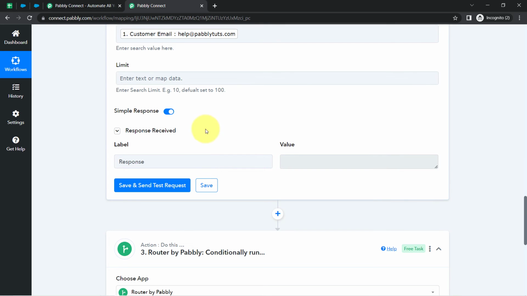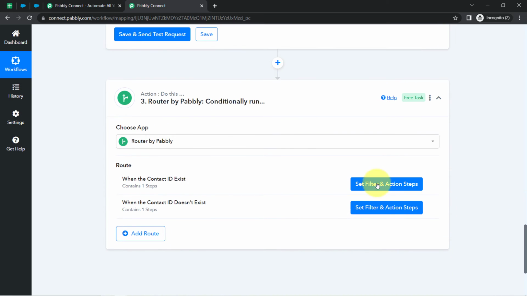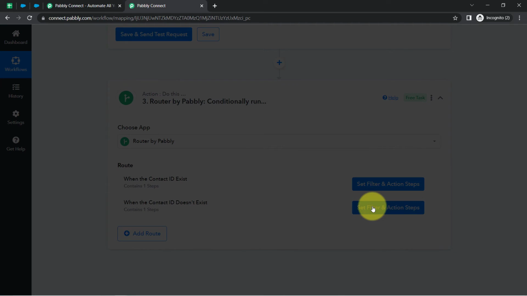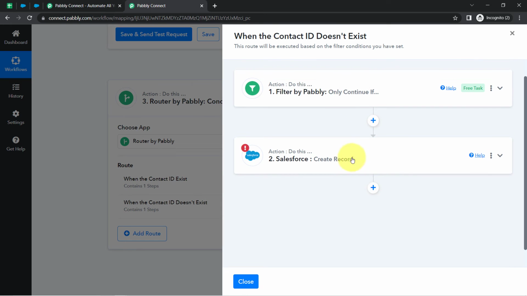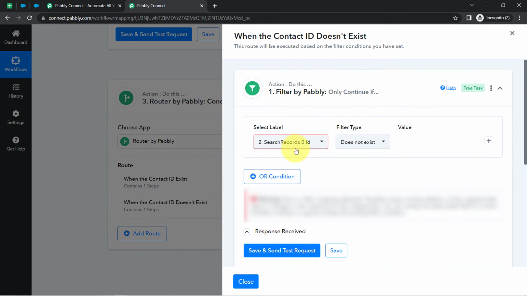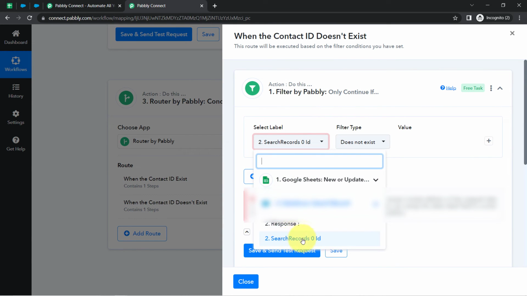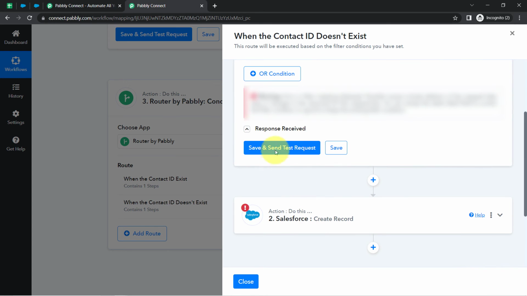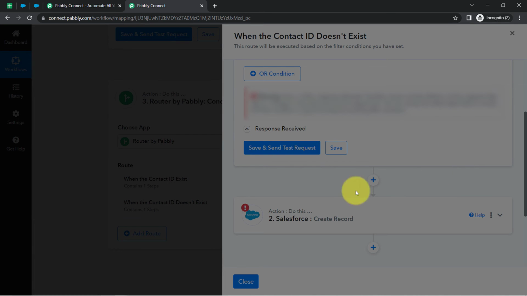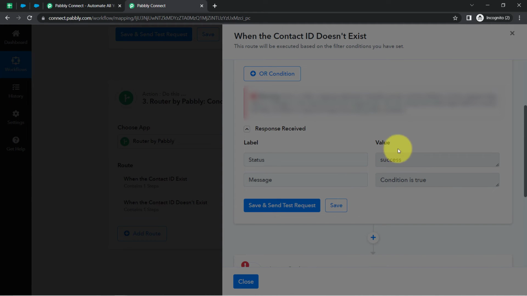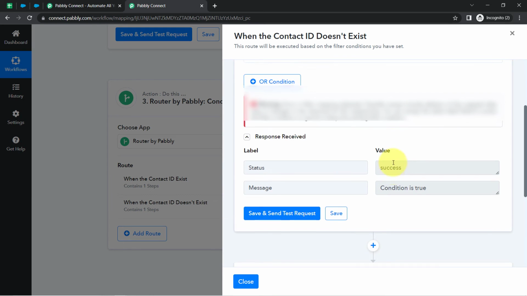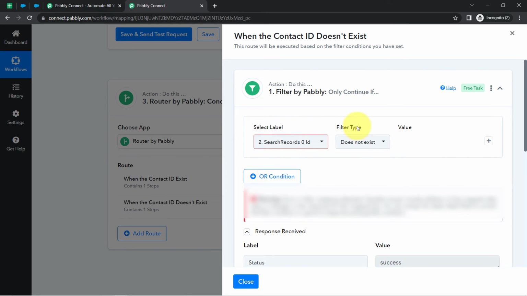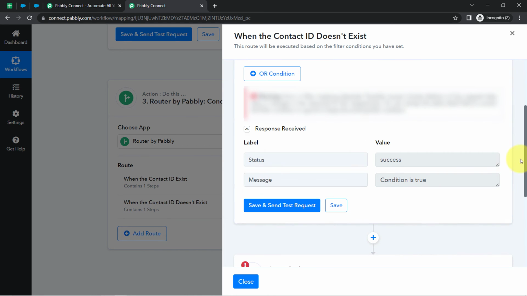So what will happen in this case? Our second step will be executed. Clicking on the set filter and action step, let us make this condition true. Here I am going to select the search record ID, and it should not exist. Clicking on save and send test request, you will notice that the condition will be true. Waiting for the response to be received. And yes, because the search ID does not exist, this condition is true.